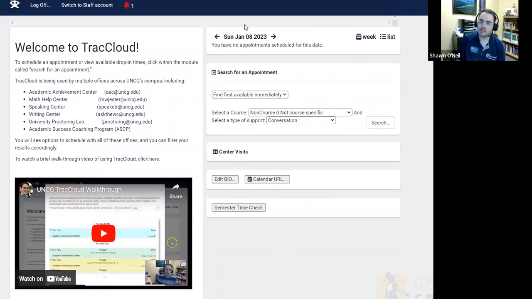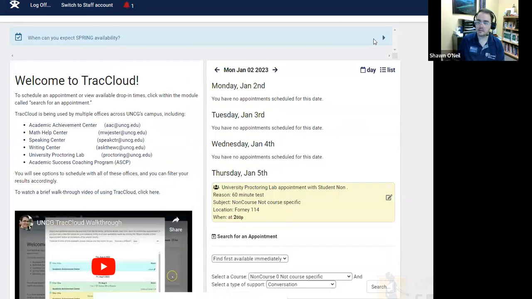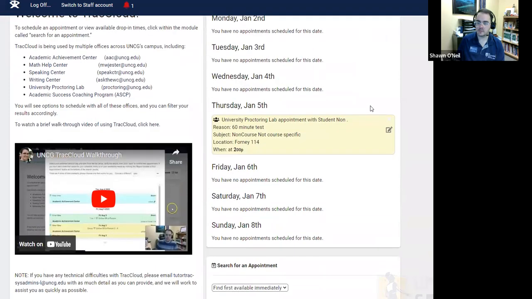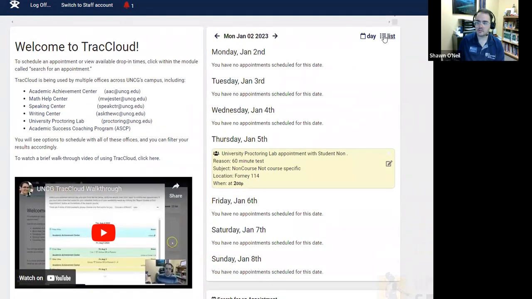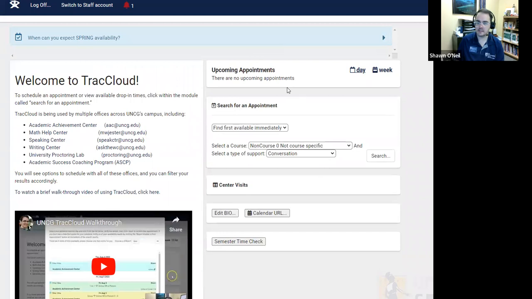Up here on the upper right, we have the appointments view, and this is just going to list any appointments you have scheduled for that particular day. Currently, I have no appointments scheduled. I can also click on the word week to see this in a week view. You can see that there. I can also click on list to see a list view, but again, I don't have anything scheduled.